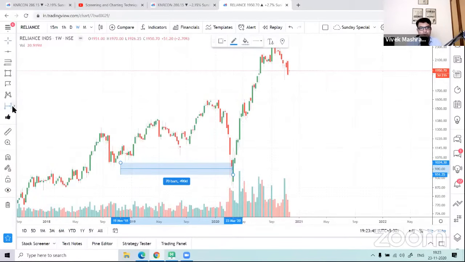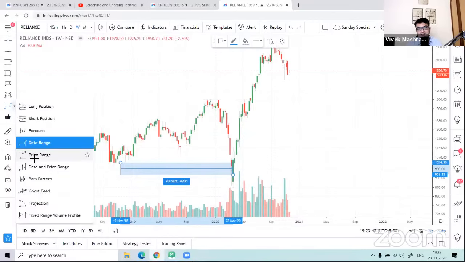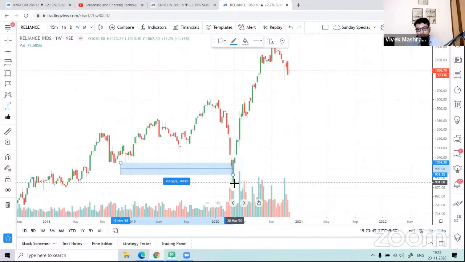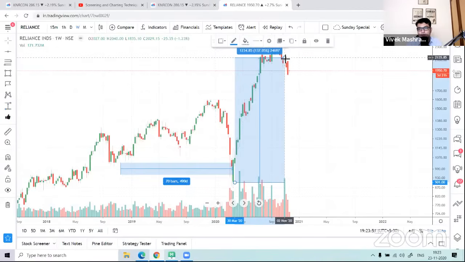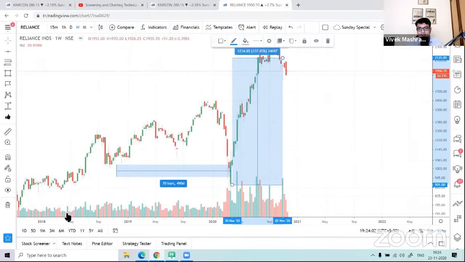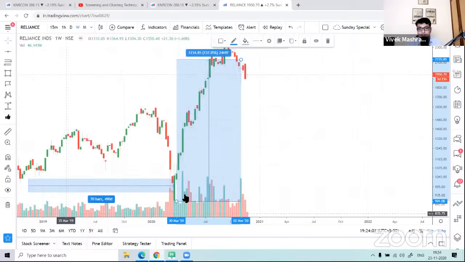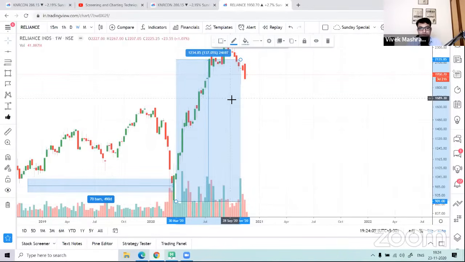And same way, if you go here, it will give you the price range, that, okay, from this bottom in March till say this particular point, what was the return? So if you think about it, within this particular time frame itself, Reliance gave almost 137% return from this bottom this year. Okay, so that's what it depicts.